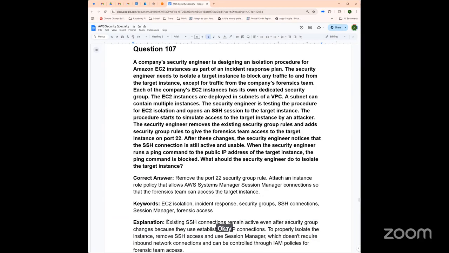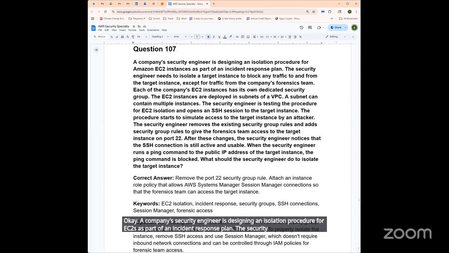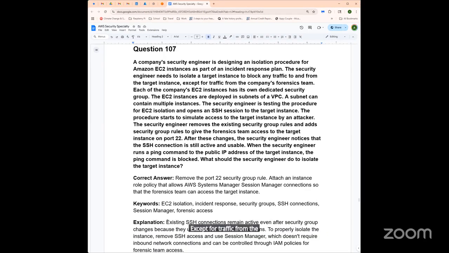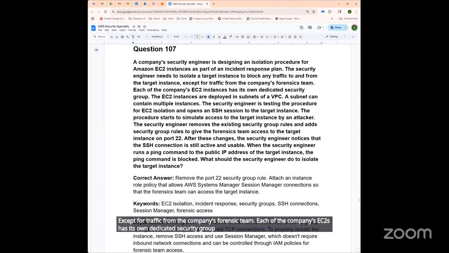A company security engineer is designing an isolation procedure for EC2s as part of an incident response plan. The security engineer needs to isolate a target instance to block any traffic to and from the target instance, except for traffic from the company's forensic team. Each of the company's EC2s has its own dedicated security group. The EC2s are deployed in subnets of a VPC. A subnet can contain multiple instances.